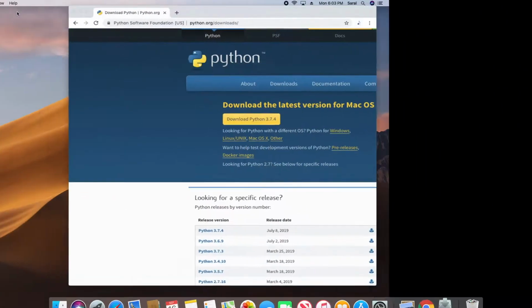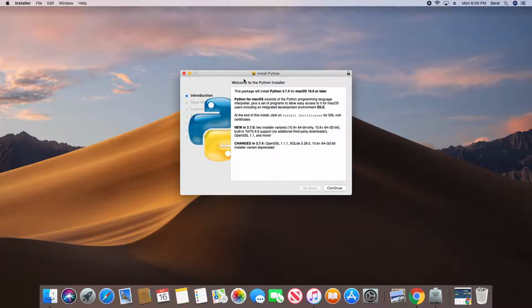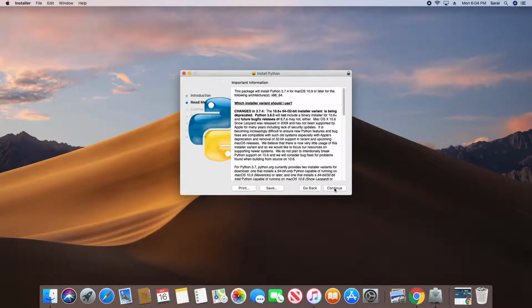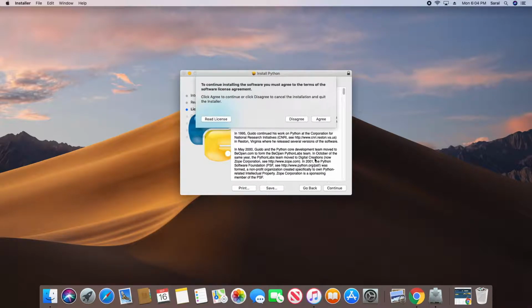We can minimize our browser for now. Now this comes up known as a Python installer. Let's install Python on our system. You just want to click continue on this. Important information, you can just click continue. If you want to read, you can read. Same with this. Oh, we have to agree.